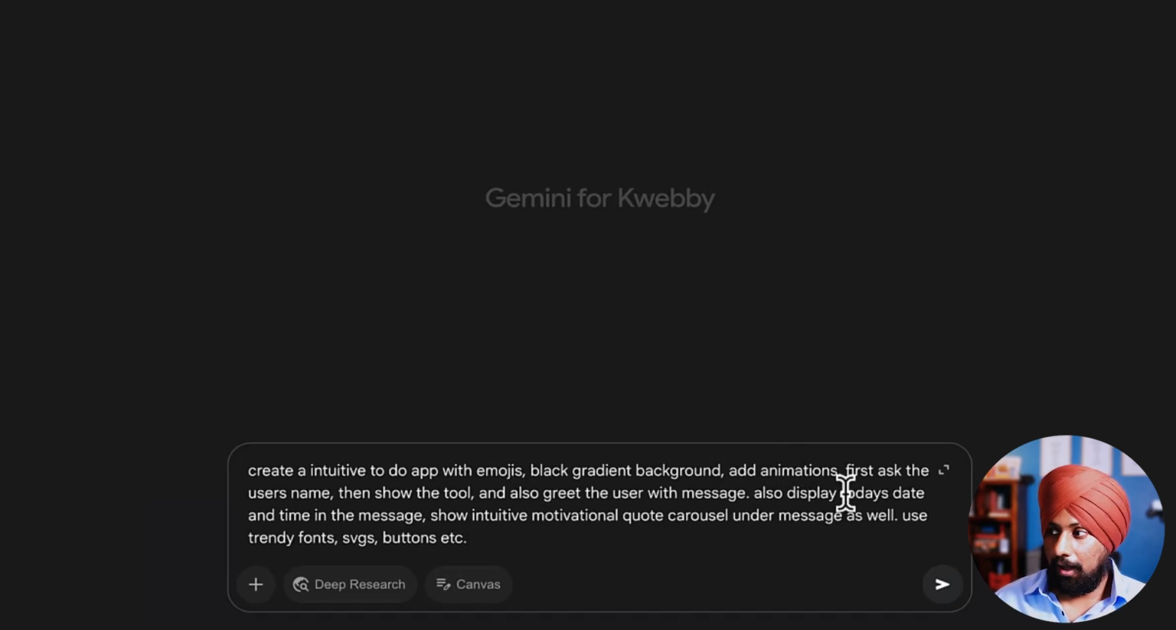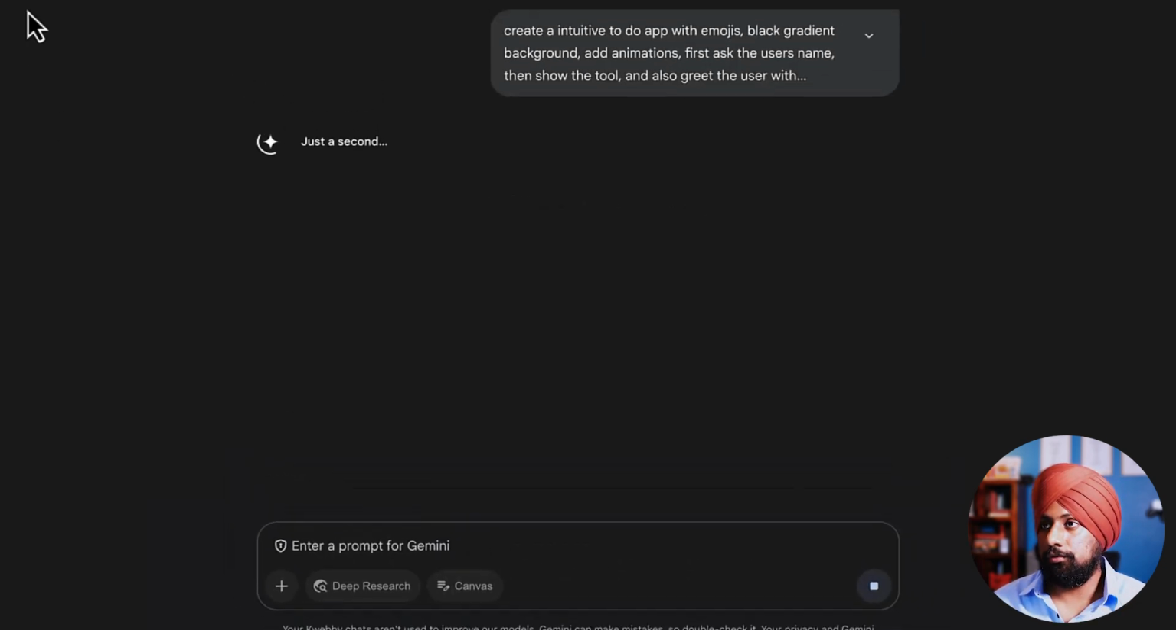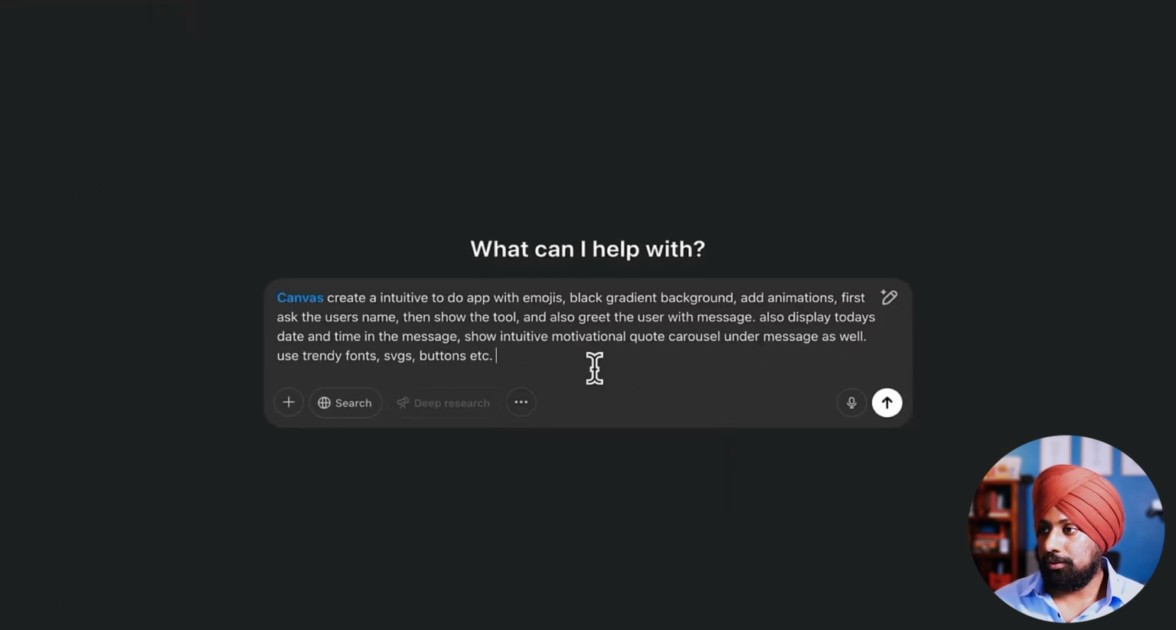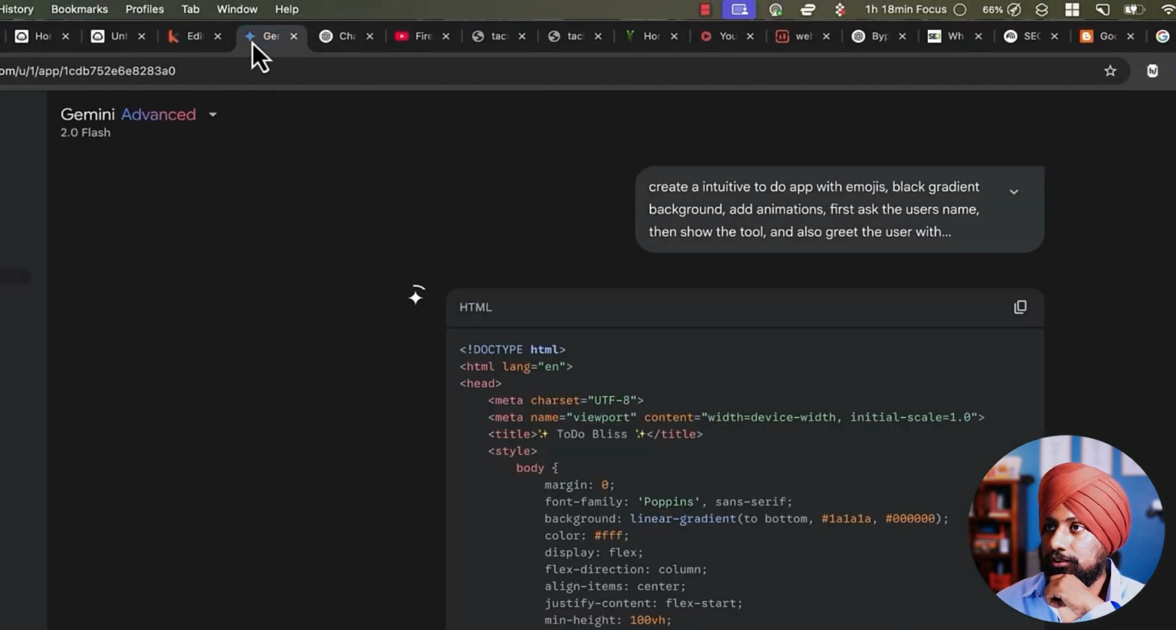I don't want to hurt my eyes. So there's add animations. Please ask the user name. So show the tool and add some messages. So let's just wait for the outcome here. And the same goes to the ChatGPT here. So we will be using the canvas, and let's see if it can actually generate that here.